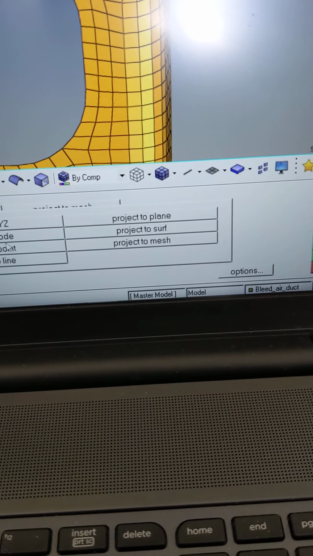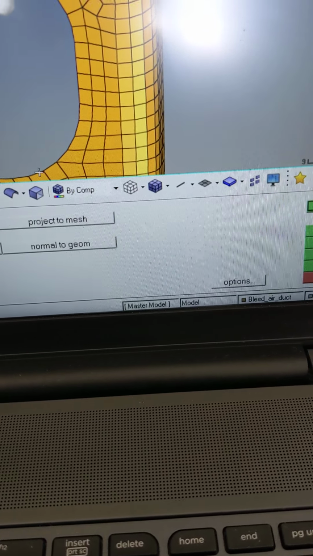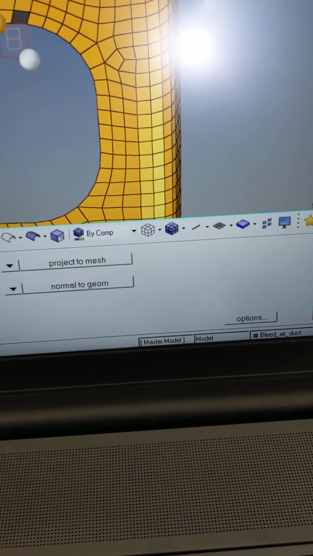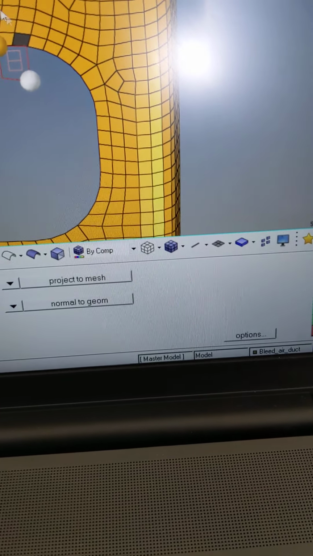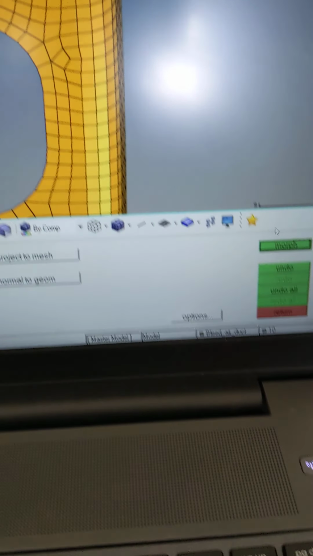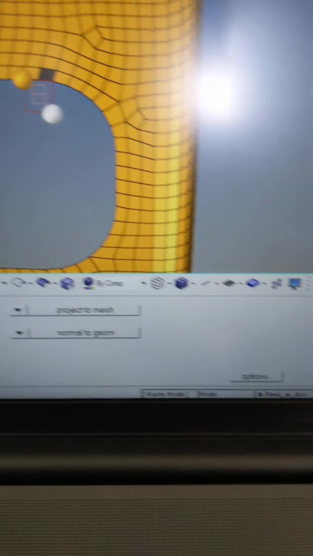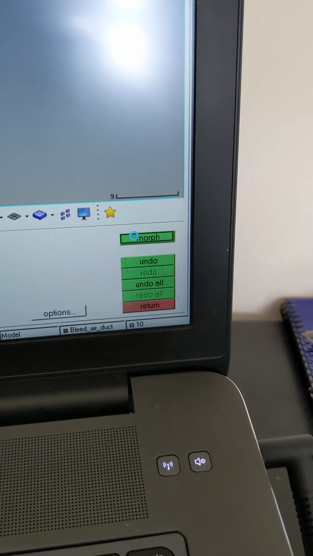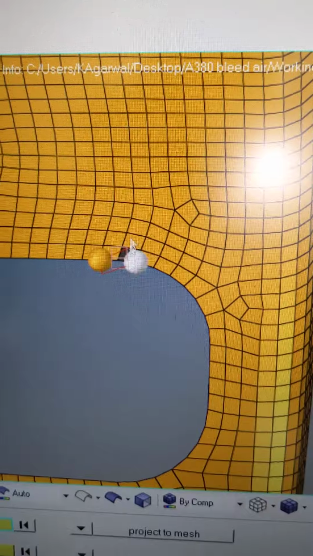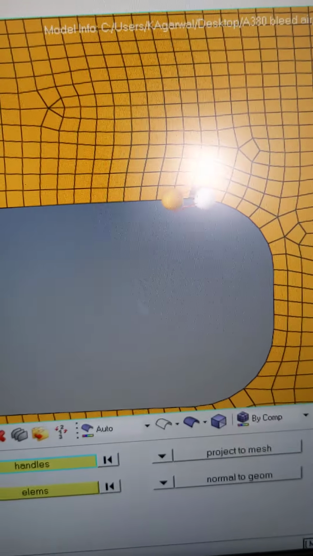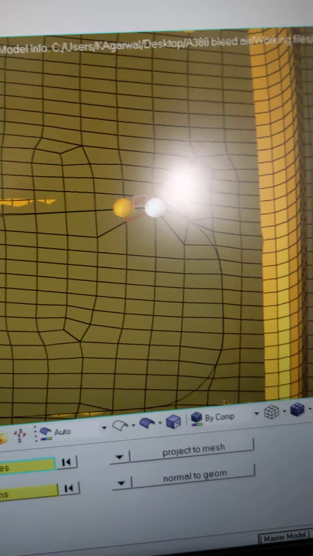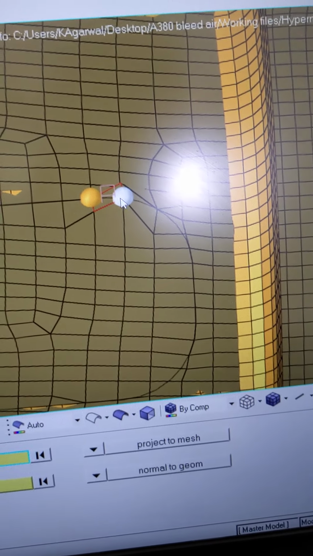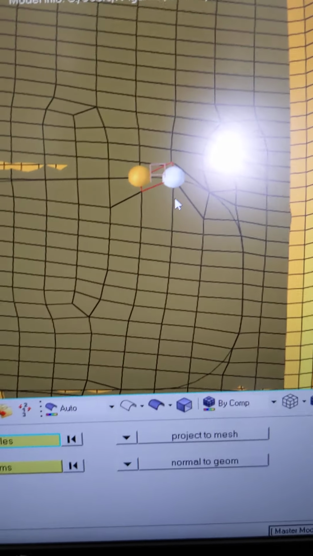project to mesh, because the duct mesh needs to be projected to the orange mesh, or the brown mesh needs to be projected to the orange mesh. Okay, and then I say morph, and you will see when I click on morph, this dome will move here. So I'll click on morph, and you see that has moved. And then if I turn on the brown mesh, you will see that that particular node has moved towards the other element. Okay.